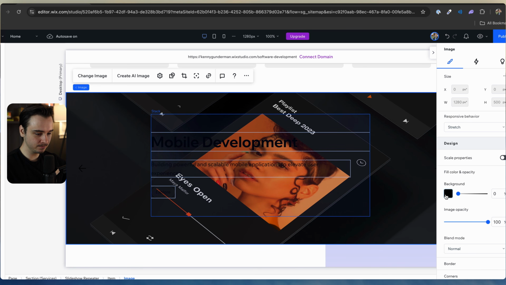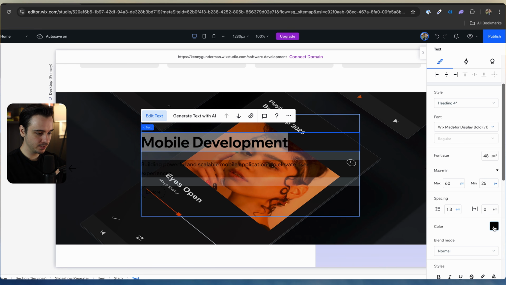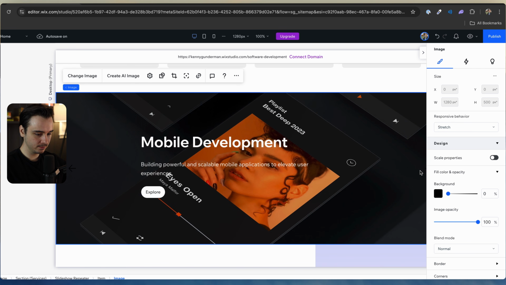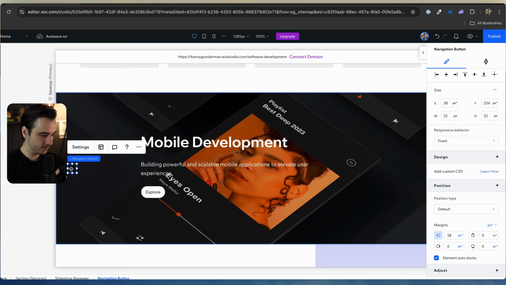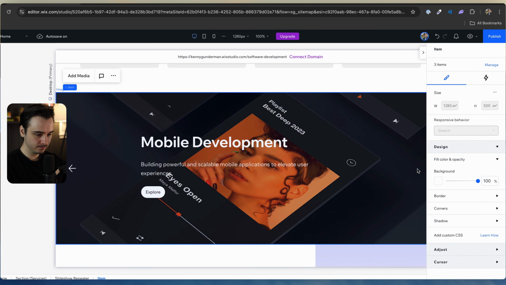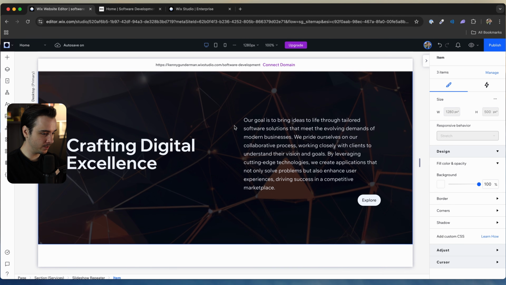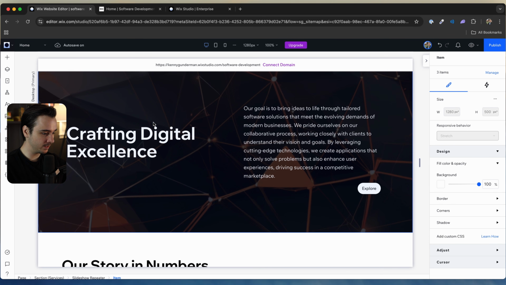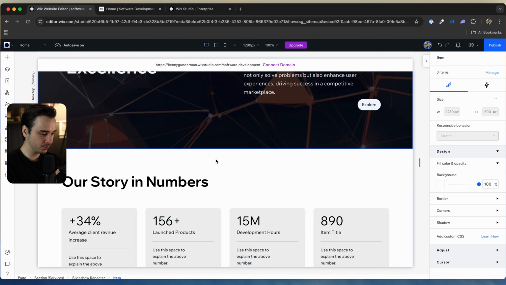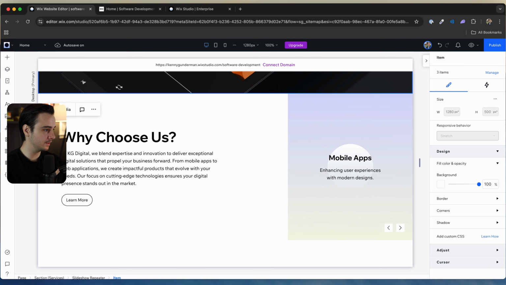So I'm going to click use, and then just to contrast this well with the text, I'm going to change the text color to white. And then we have these arrow icons here. I'll make these white as well. Perfect. I think this is looking great. And I like how our website sort of has this alternating look between dark, light, dark, light. I think it's coming together great.